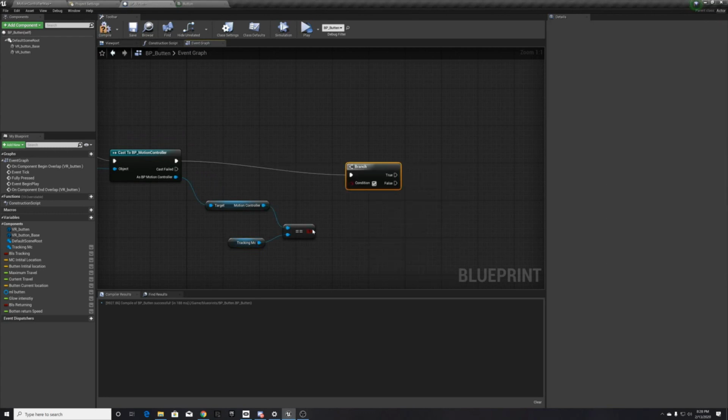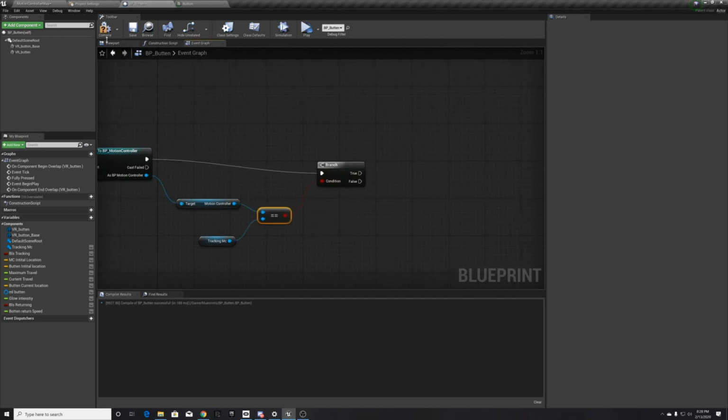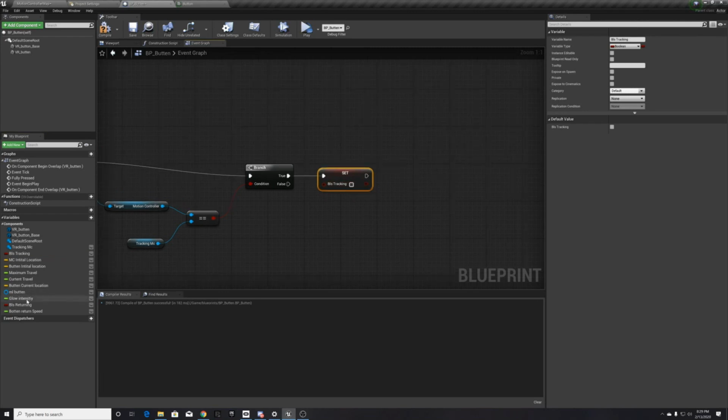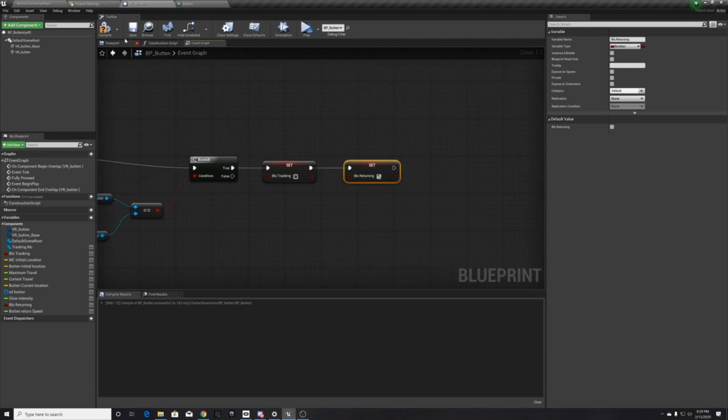And we're going to connect the motion controller. And let's compile, save. And now it's going to stop tracking. Drag in this. Then let's trigger a return, and the return is going to be true. Set that defaults to BLS tracking. Return is true. Compile and save.